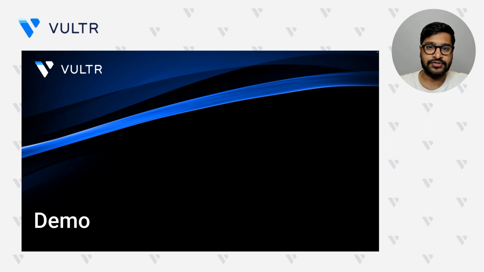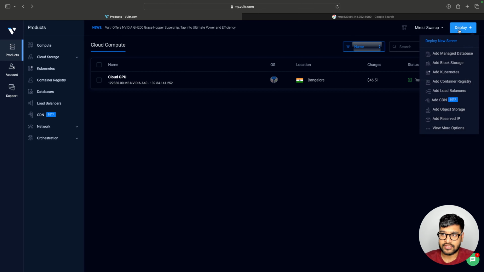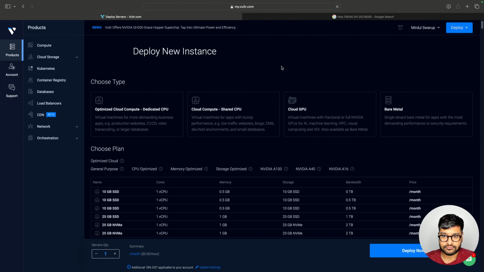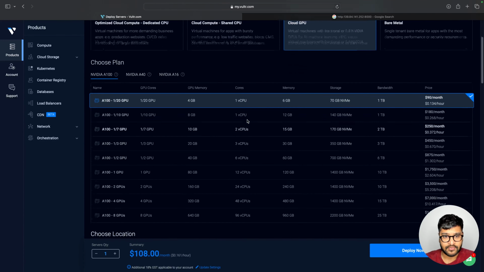Now that we have understood what a RAG is and how a RAG works, next we have a demonstration where we will be making a personalized AI chatbot. To build an LLM chatbot, first we will deploy a Vultr Cloud GPU server. So here let's click deploy and choose Cloud GPU as a server type. For this demonstration, you can use NVIDIA A100 or an NVIDIA A40.